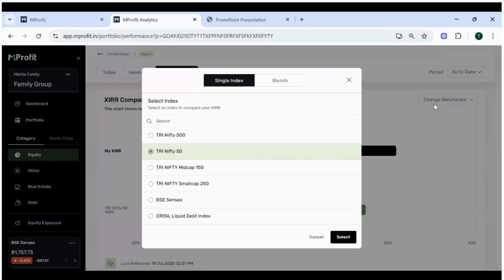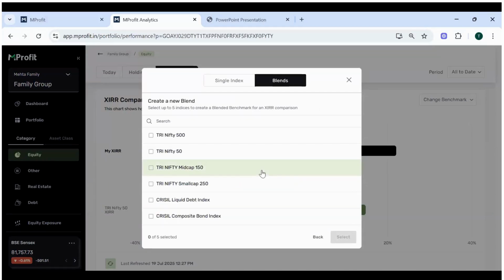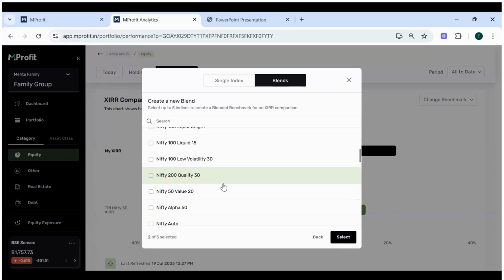So I can go to change benchmark. I can select blends and use this option, create new blend, where I can select multiple different indices. So I can select, let's say, TRI Nifty Mid Cap 150, which is a mid cap related index. Similarly, I can select TRI Nifty Small Cap 250, which is a small cap related index. I can select multiple different indices. We currently support 80 plus different market indices.